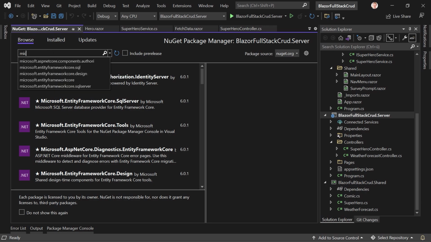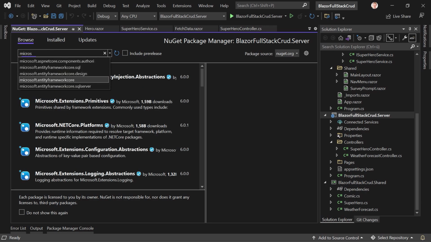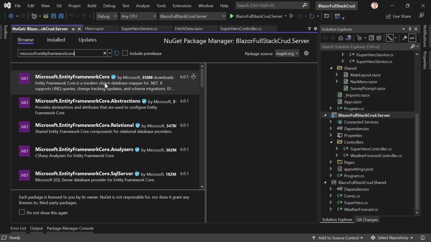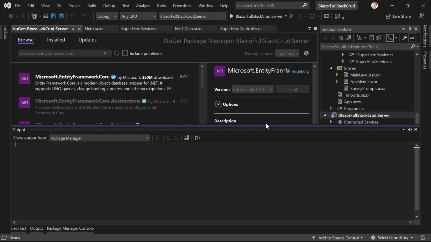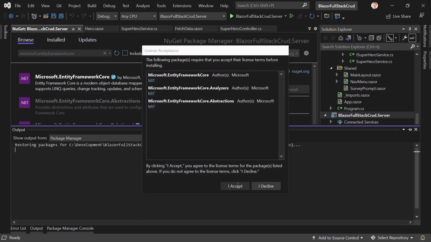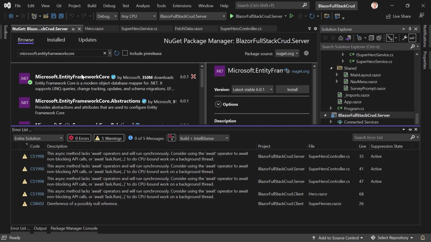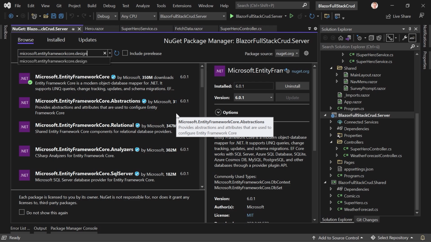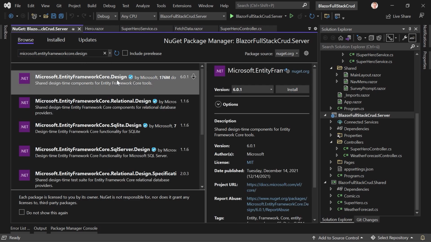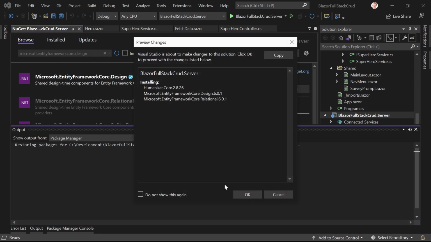So what you need is Microsoft, and there it is already. So Microsoft Entity Framework Core, that's the first one. You see 350 million downloads. Wow. So install this one, please. All right, I accept. And since we want to use code first migrations, you also need Entity Framework Core Design. 176 million downloads, also not bad, not bad.